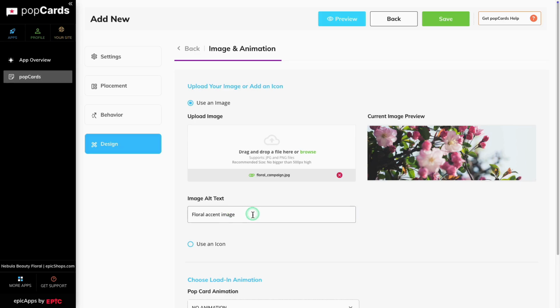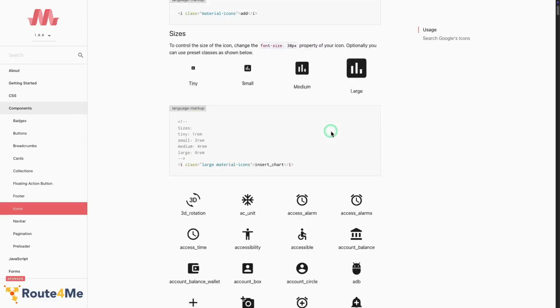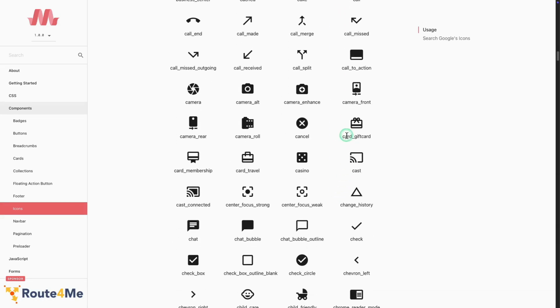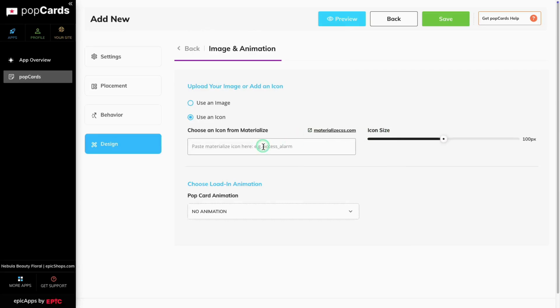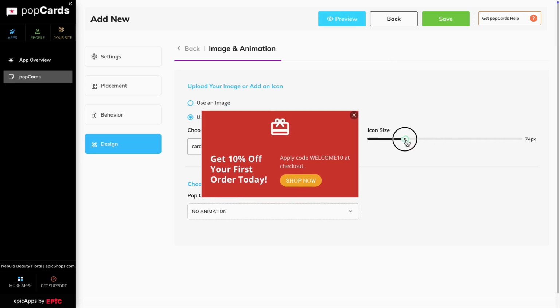If you'd rather use an icon instead, just switch to the Use an Icon option. When you choose an icon, click the link to open the icon library. From there, you can browse the icons, copy the one you like, then paste it back here. After pasting the icon, click Preview to quickly check how it looks on your PopCard. Once you see the icon in place, you can adjust its size until it feels balanced with your text.